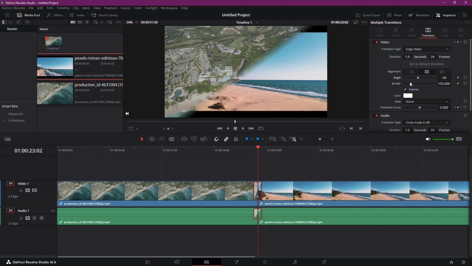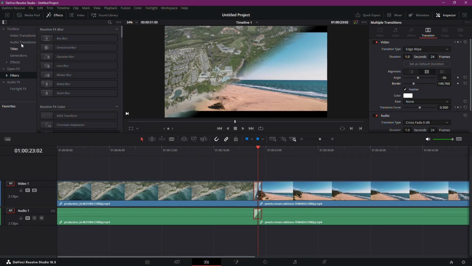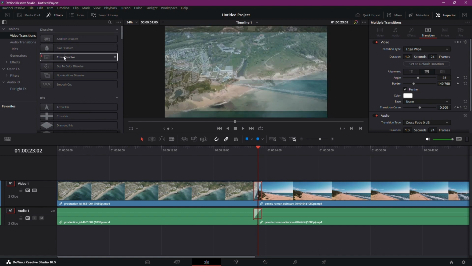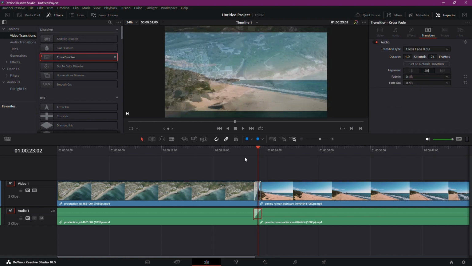DaVinci Resolve comes packed with cool transition presets. To access them, head to the top left corner where it says Effects. Click on Video Transitions and hover over the options to preview. Whether it's Blur Dissolve or Cross Dissolve, pick the one that suits your project. And there you have it, effortlessly adding and customizing transitions in DaVinci Resolve.